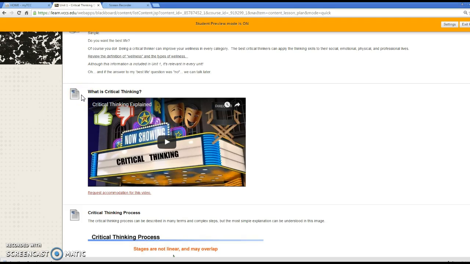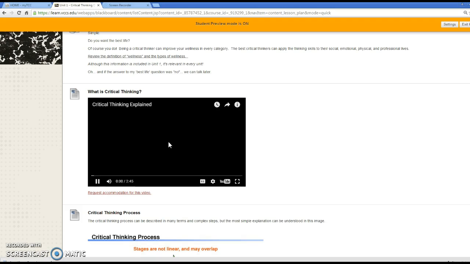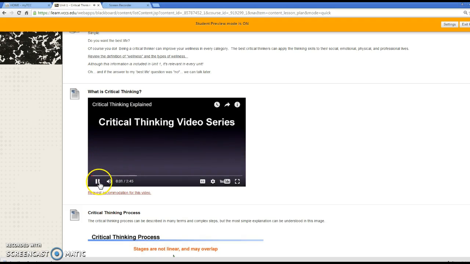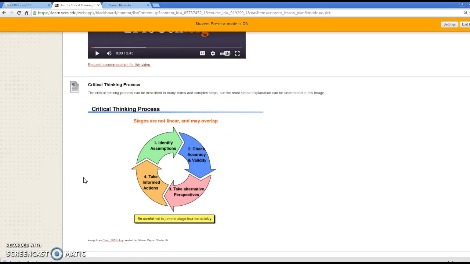An item may be text, video, or voice, and what you can do is press play. All the player controls are embedded right here. And I'm going to stop it right there. You can see how easy it is to just view it right within Blackboard so you don't go down one of those YouTube rabbit holes.